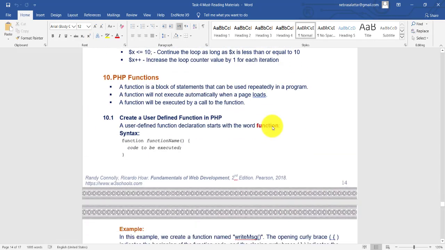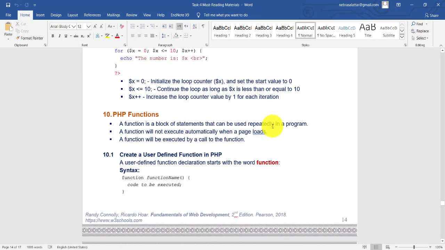Now the last thing we have here is about the PHP functions, which of course all of us know the meaning of, as with other programming languages: a block of statements that can be used repeatedly in the program. The function will not be executed automatically when the page loads. We have to remember that. A function will be executed only if we call it.